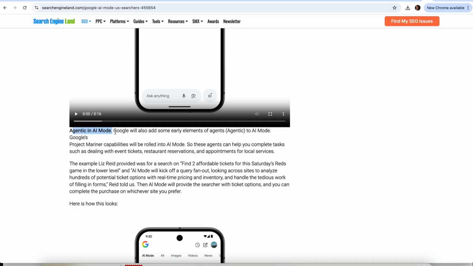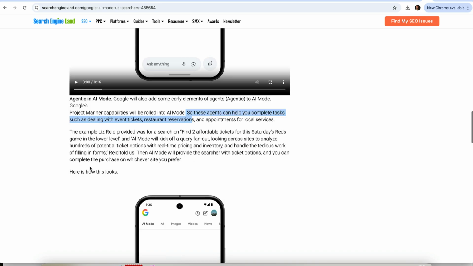Agentic in AI mode means that Google will also add some early elements of agents to AI mode. These agents can help you complete tasks such as dealing with event tickets, restaurant reservations. So actually not just looking things up, but buying something, registering for something, making appointments. Really interesting. Here's an example that they used.